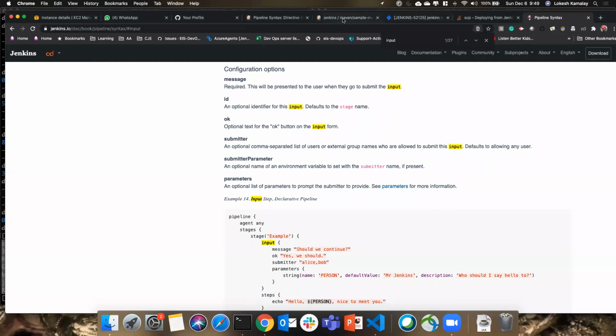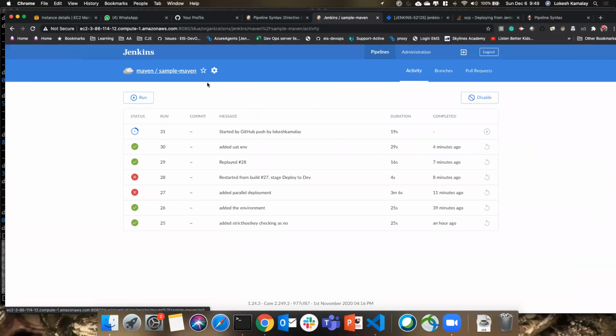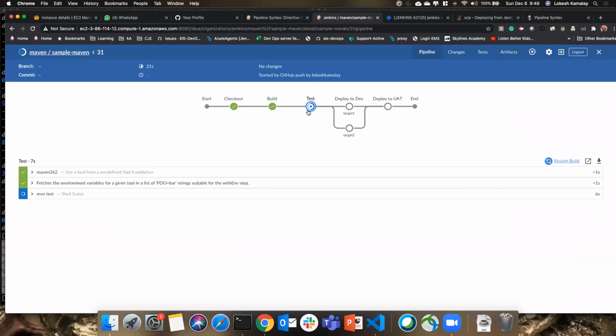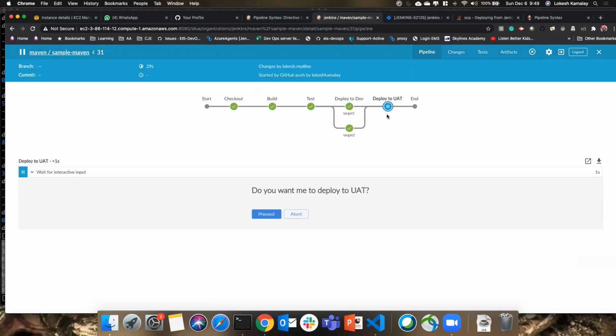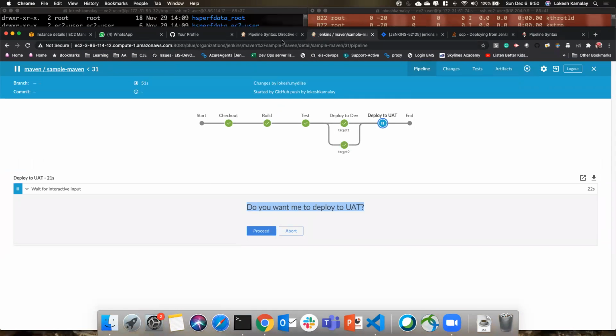So now I open this one, go back to the 31 build. See, test is running, development is running. Now it is waiting. You see, deploy to UAT is paused. It says the message, do you want me to deploy to UAT? If you say proceed, this will run. If you say abort, this will be aborted. It will not stop, so this build is stuck forever.